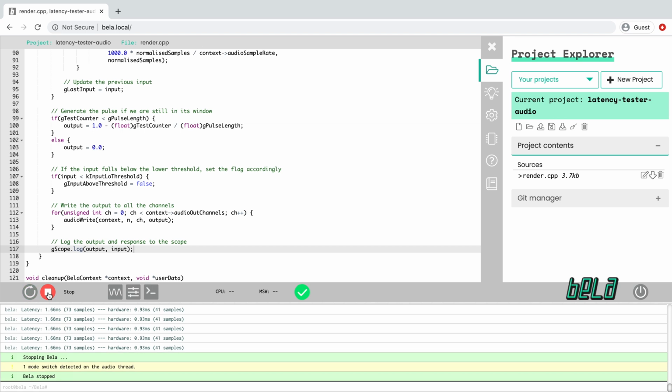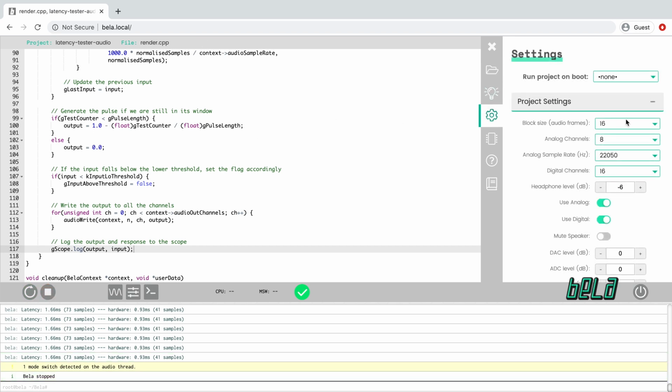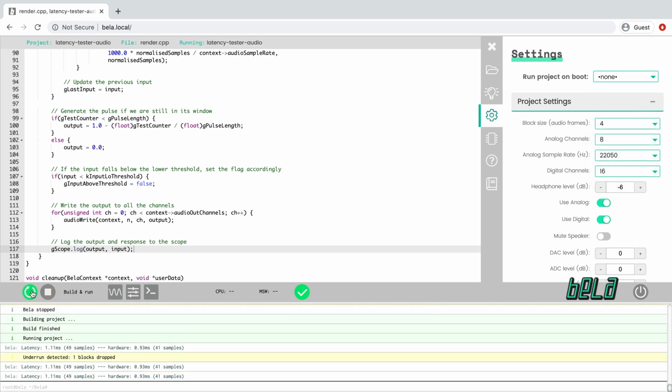We can stop this example now, and let's change the audio block size as we did before. So I'm going to change this from 16 samples down to, let's say, 4 samples. And if I run this again, then we'll see that the amount of latency attributable to the hardware is exactly the same as before, 41 samples, but the total amount of latency is now smaller, 1.11 milliseconds.